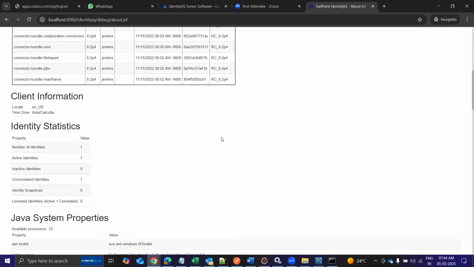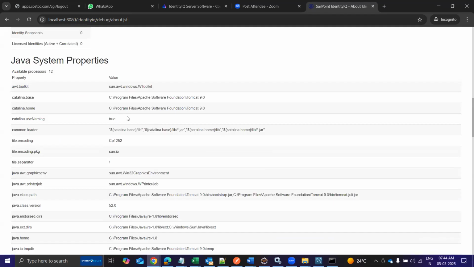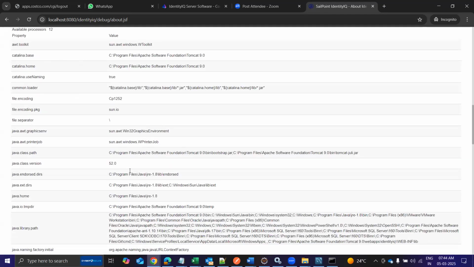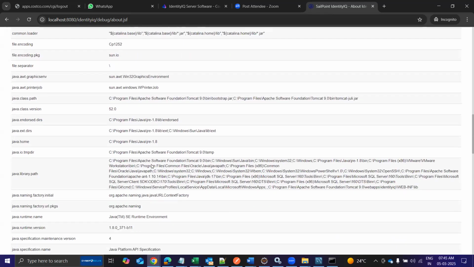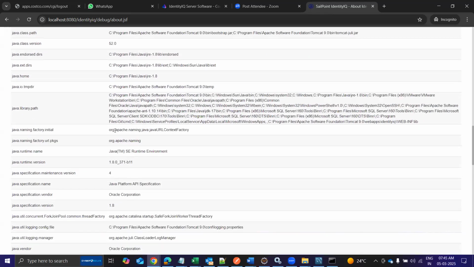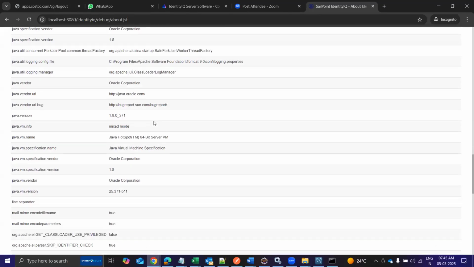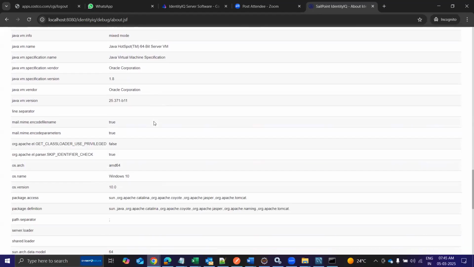Okay, so similarly, you will see your Java path as well. You will see the path where we have the Java installed. Okay, and system paths, everything will be seen here. All the high level configurations will be seen here.